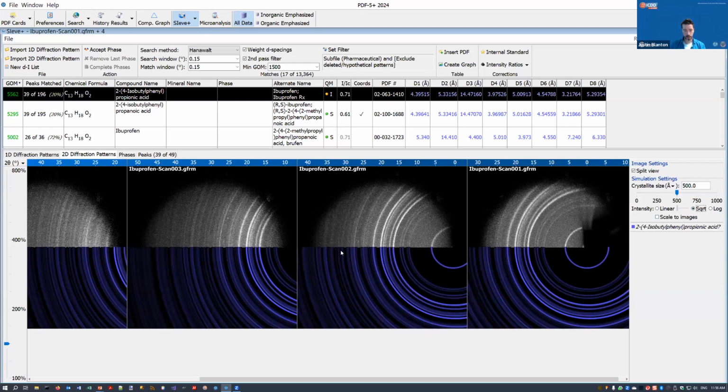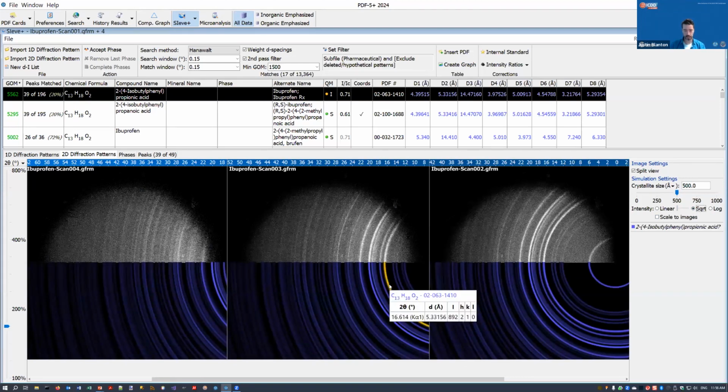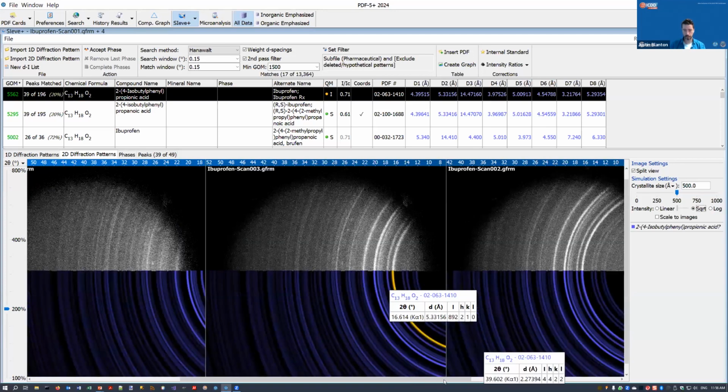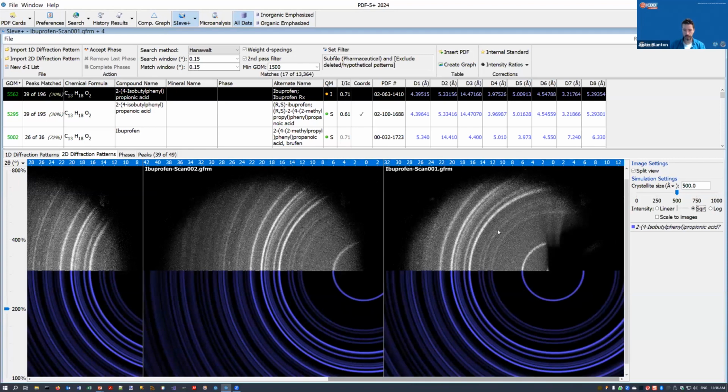And now we've bumped up the intensities of our rings. And I'm just going to zoom in even further, just so you can see how well our patterns are matching. So I'm looking at this first image here of ibuprofen, and you can see that we're matching all the peaks, and the peak positions are matching very nicely. So we can be very confident that in this 2D analysis, we're matching ibuprofen.